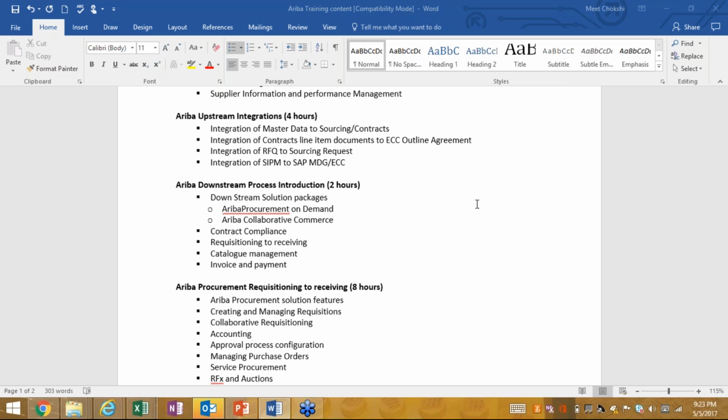So that means suppliers already are on the Ariba network. That means suppliers can themselves upload their catalogs, upload their pricing, and transact using Ariba. They're already registered, they're already in the network. So that is the biggest advantage, right?